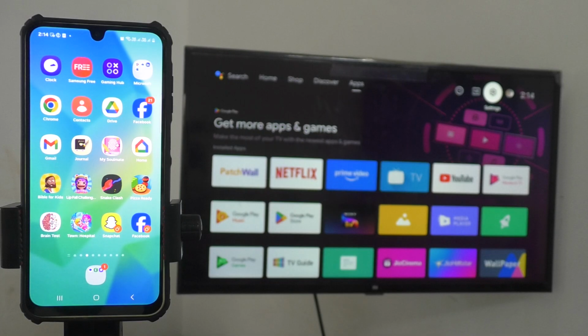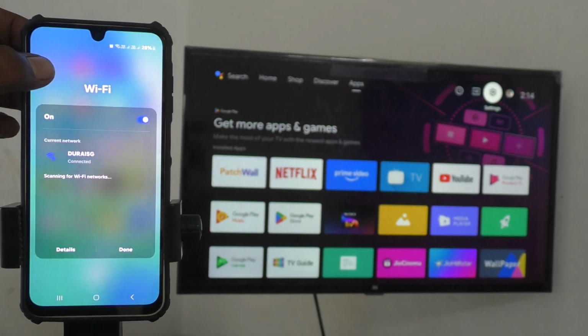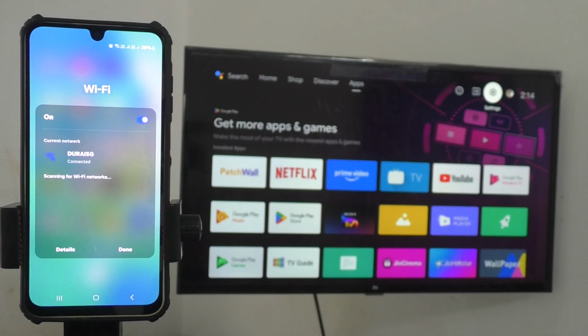Okay, first of all, make sure that your phone and TV are connected to a common Wi-Fi. So go to the Wi-Fi section of your phone and see the Wi-Fi. Here today 5G Wi-Fi is used. The same Wi-Fi should be used on the TV too for connection.